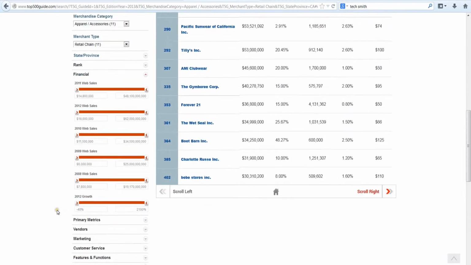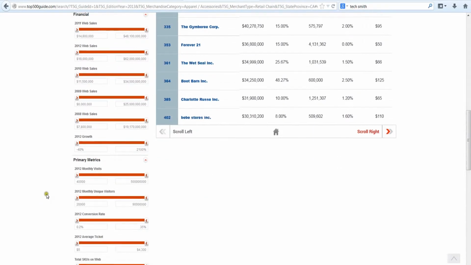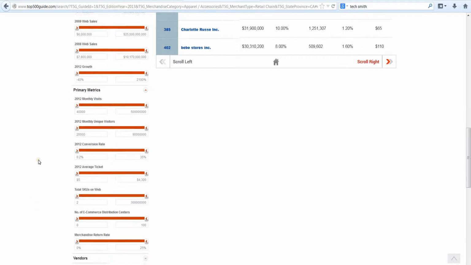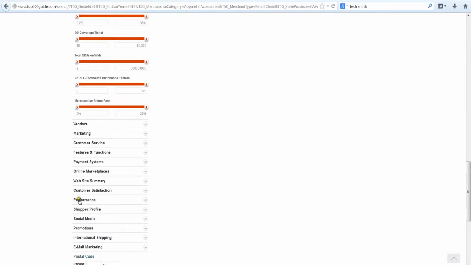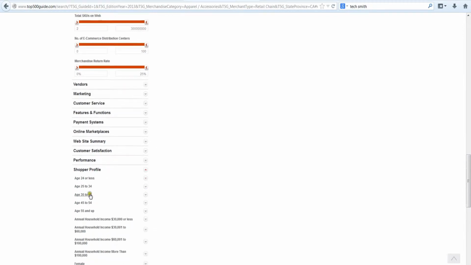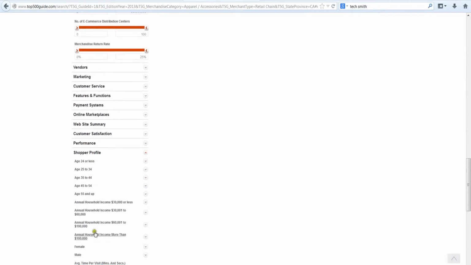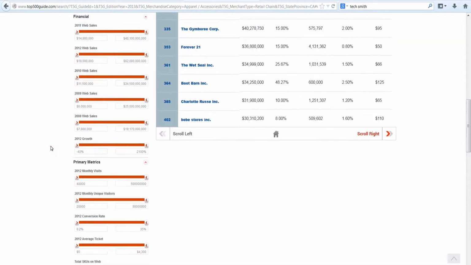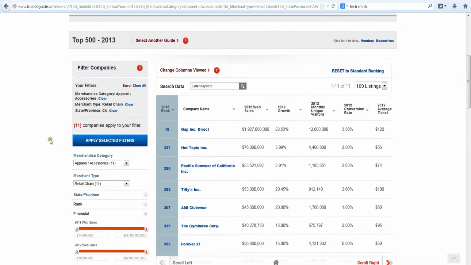The primary metrics filter contains 7 secondary filters, including each e-retailer's total web traffic, unique monthly visitors, conversion rate, average ticket, SKUs online, merchandise return rate, and the number of e-commerce distribution centers. Shopper Profile contains key measurements of each e-retailer's web customers, including age, income, and gender. You can use the filters individually or in concert to isolate and compare any e-retailer in the top 500.